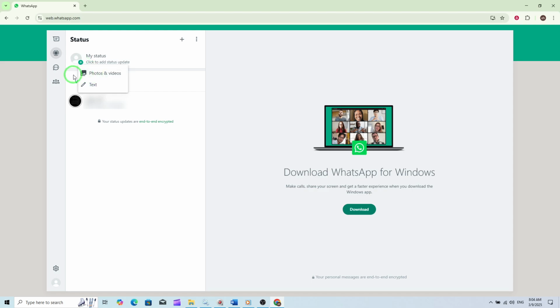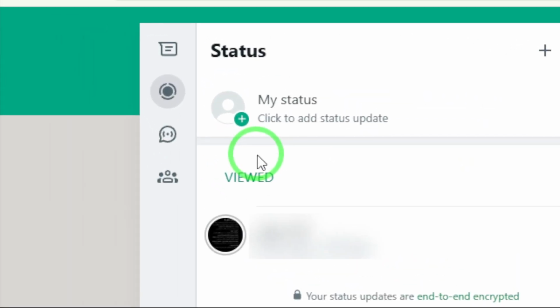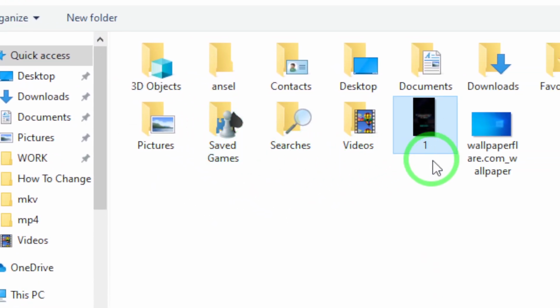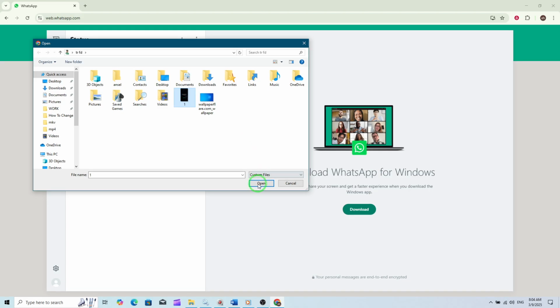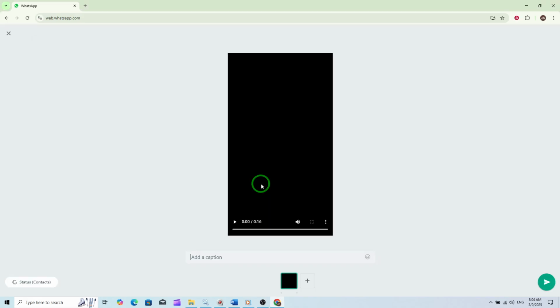Next, you'll be prompted to choose a video from your computer. Browse through your files and select the video you want to share. Once you've chosen your video, click on the Send button. Your video status will now be uploaded and shared with your contacts.